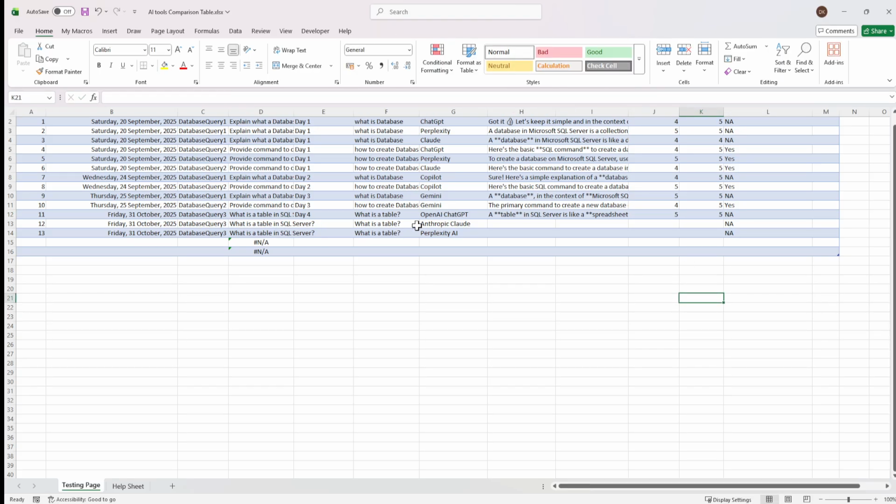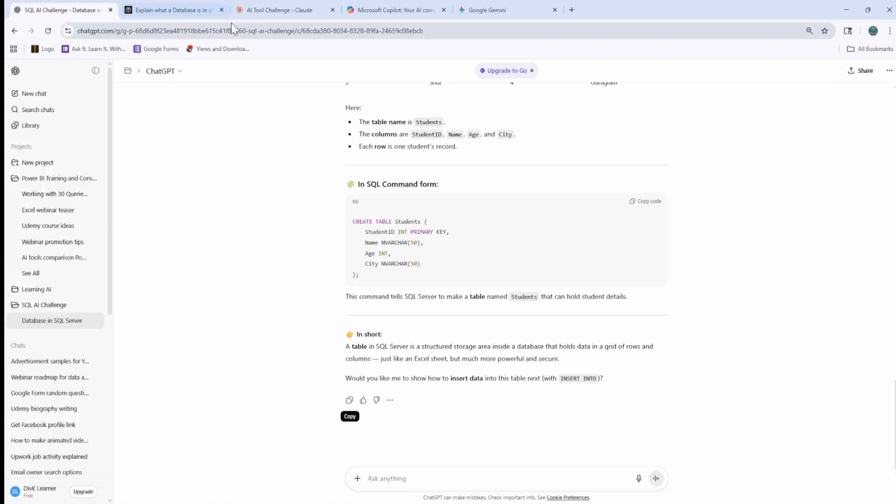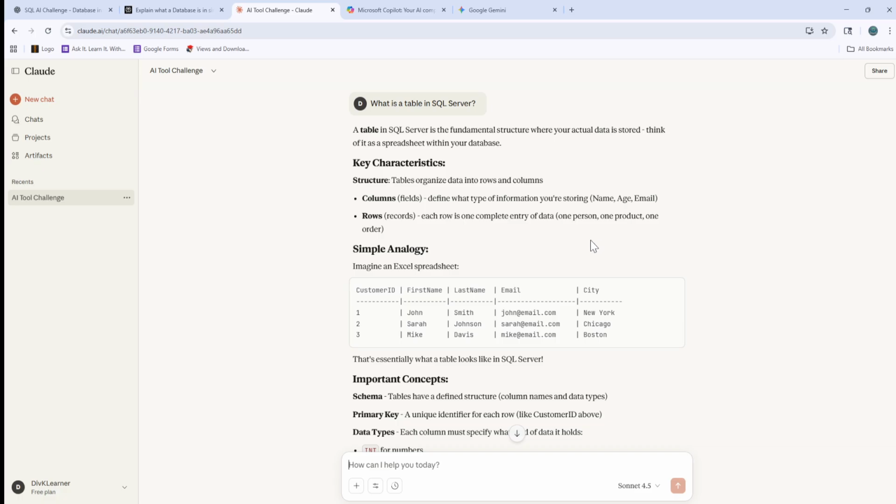Now the next is where we are talking about the cloth. So let's go to the cloth and check. A table in the SQL Server is the fundamental structure where actual data is stored. Think of it as a spreadsheet within your database. Now, key characteristics that it is talking about is the structure. Table organizes data in rows and columns. That's fine. Columns are called fields as well. That's what they have mentioned, which is good.